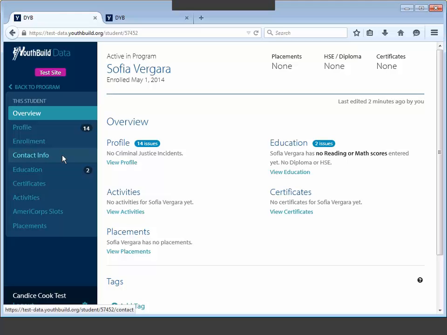The education page will be used to enter basic skills tests, at entry credentialing like high school equivalency attainment or GED attainment, either at entry or during the program. We've got the certificates page. Certificates are where we're going to enter any certificate that our student attains. We've got the activities page, and activities are where we enter YouthBuild initiative specific activities, and we'll dig into what that means a little bit later as well. We've got AmeriCorps slots. So if your YouthBuild program is an AmeriCorps program, you would manage your YouthBuild AmeriCorps slots here for your student, assign a slot, hours, things like that. And then the placements page.